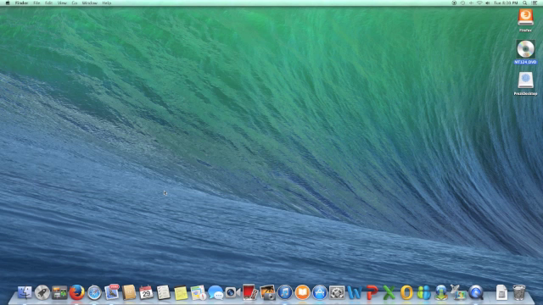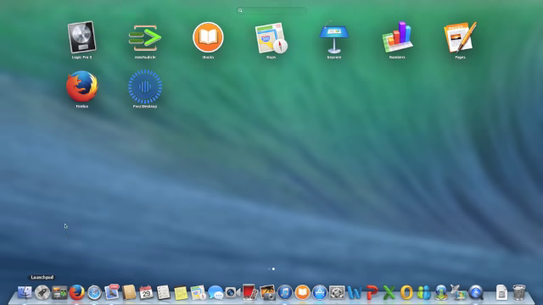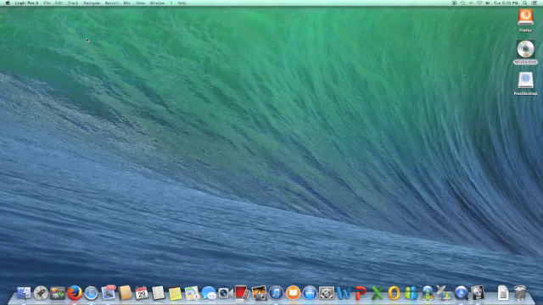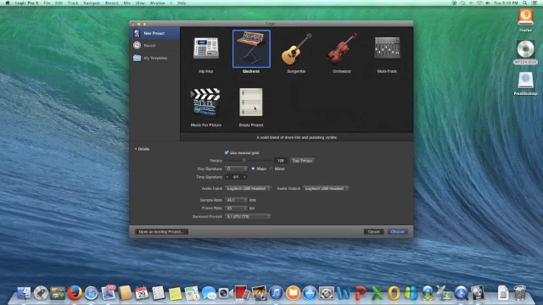After that, our next step will be to open Logic Pro X. You go to the Launchpad icon here, click on it, and then go to Logic Pro X. Click it, and it'll start up. Right now, let's just go with a standard empty project.